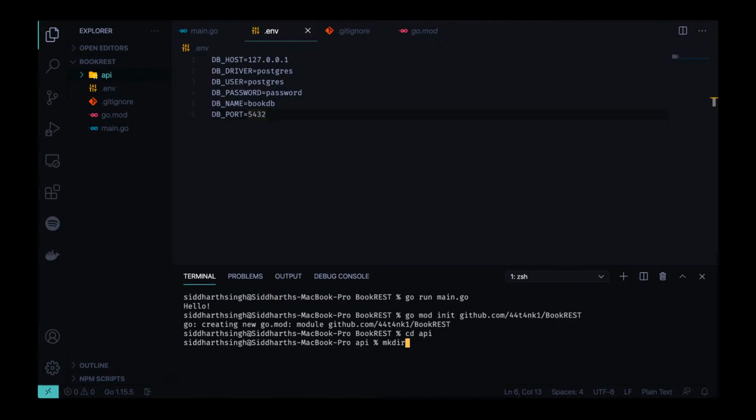So mkdir models, mkdir controllers. As you can see, now I have two folders inside this.